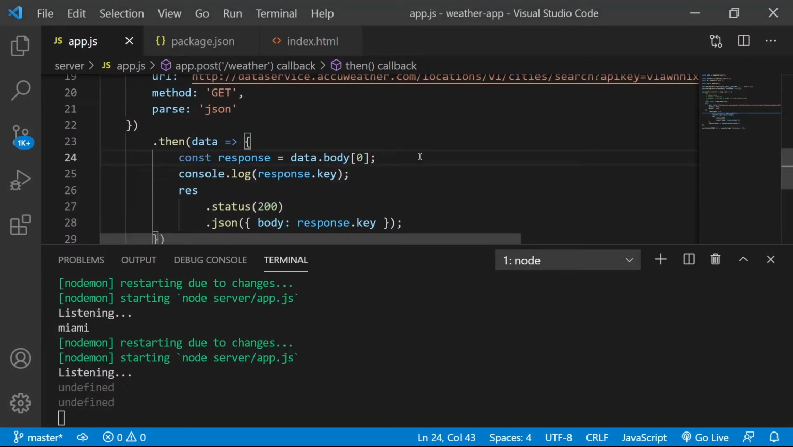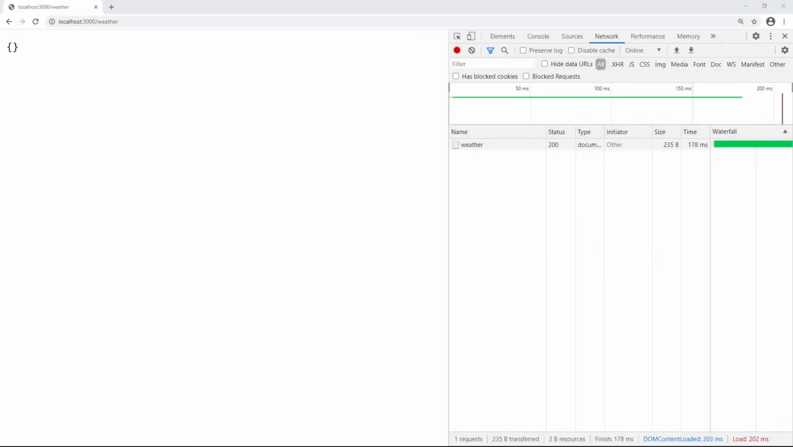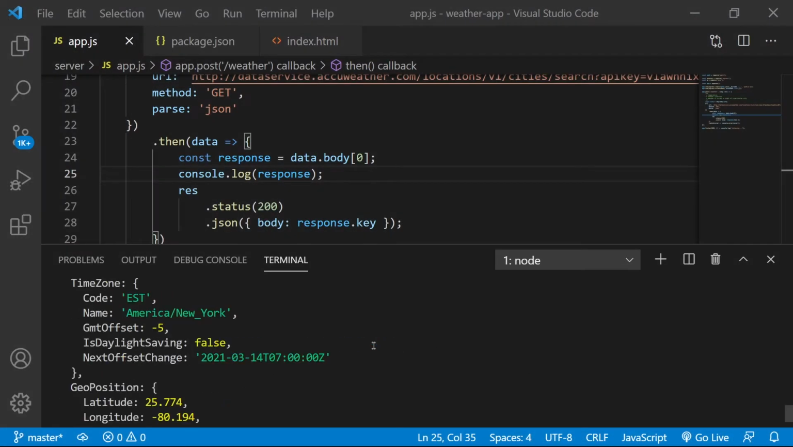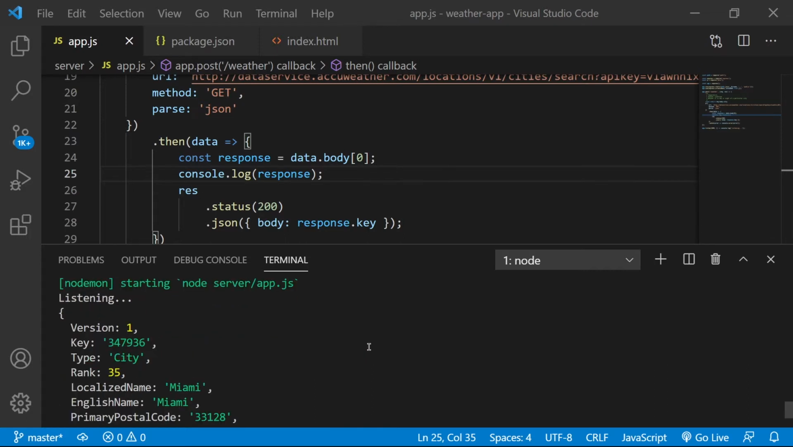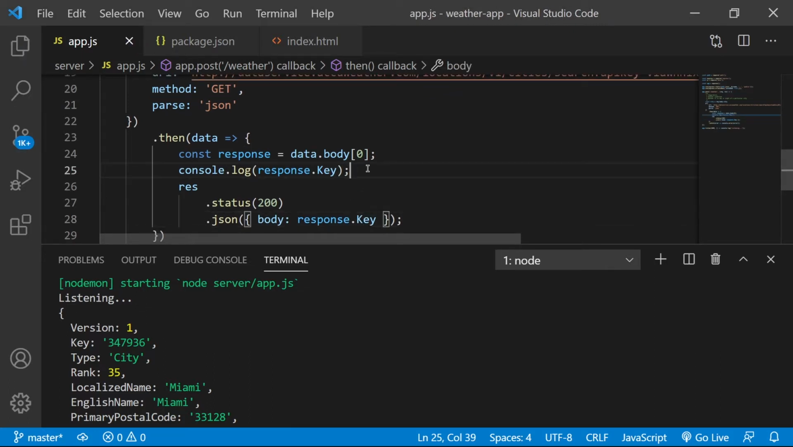Okay, so the response key isn't defined. So let's look at what the response is. Let's just remove that part. Go back here. Again, Miami. Okay, so... okay, might be case sensitive. Let's do that. Response.key. Let me actually just go for it.